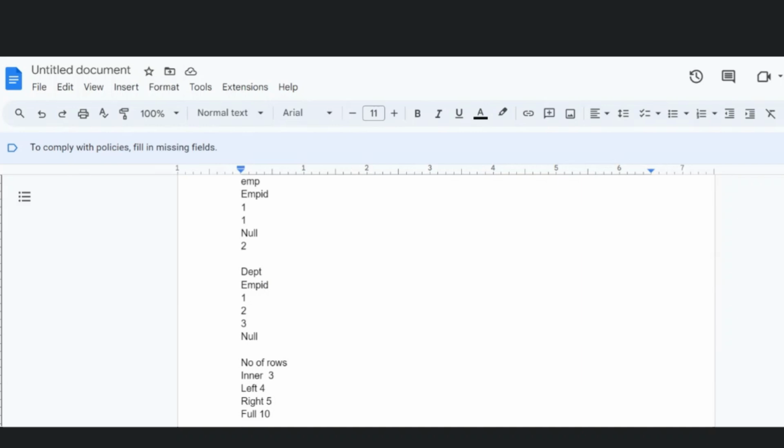Yeah. Okay, so for full outer join, you are saying you will be getting 10 rows, 13. 13 rows.